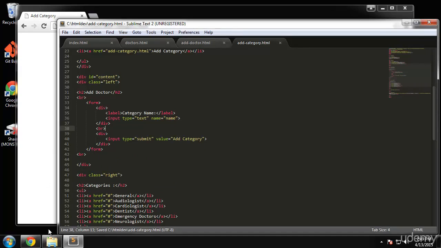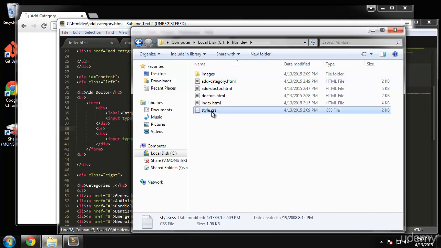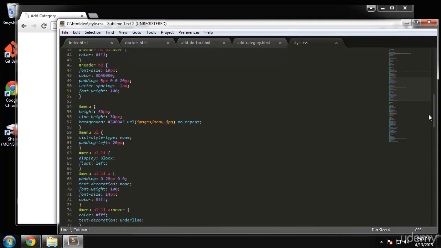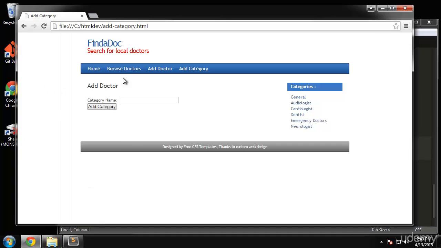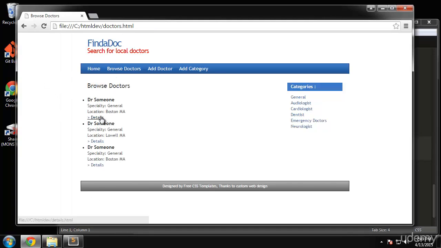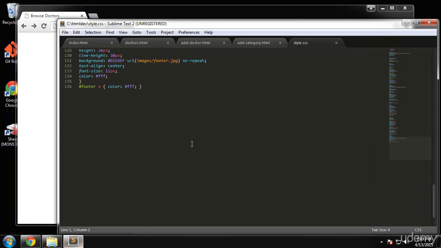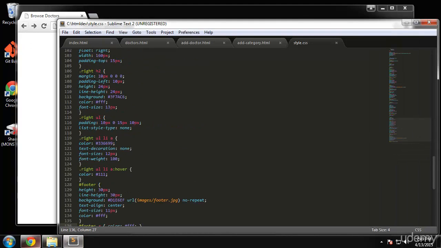And then we'll add some CSS. So we'll go to the bottom. Oh, actually, before we do that, I forgot to do the details, because we want to be able to click on details and get the doctor's info. So we need to create just like a sample page for that.